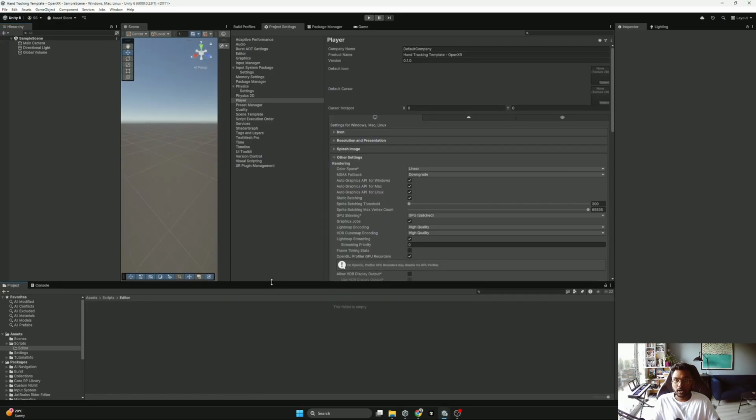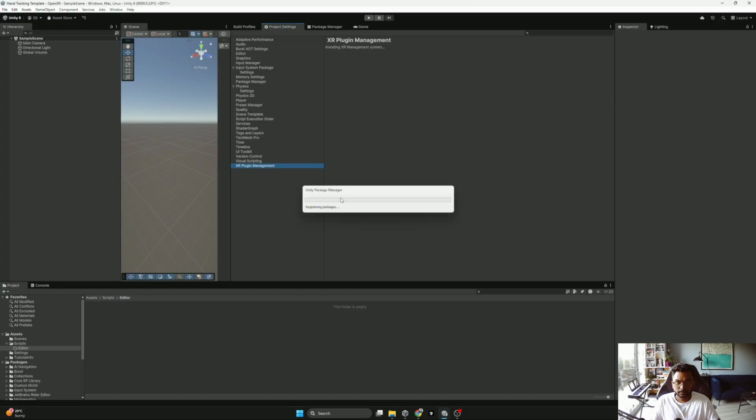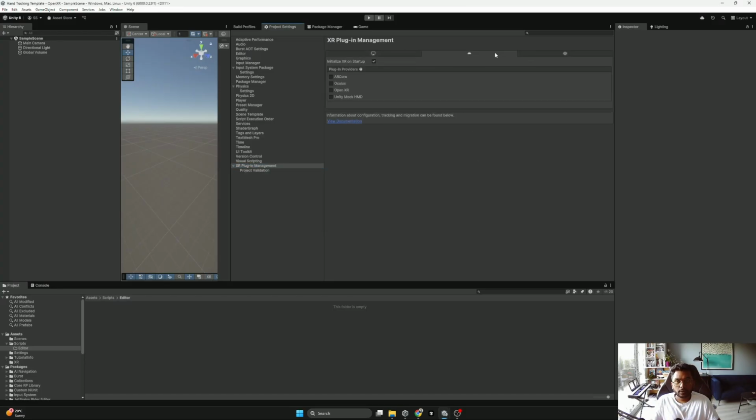Now let's just look at all the different packages that we need to make sure that this works. The very first thing is installing XR plugin management. So if you go to your Edit, Project Settings here and then click on XR Plugin Management, you will see an Install XR Plugin Management button. Just click on that and let it do its thing. Once that is done, switch to Android and select OpenXR here. What this will do is install the OpenXR plugin in your project.